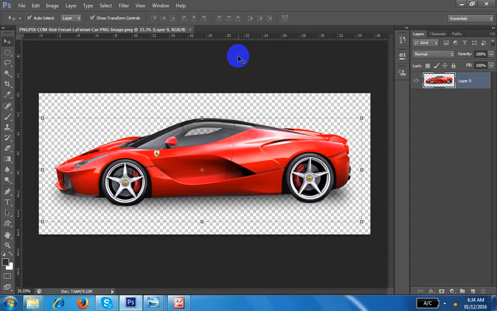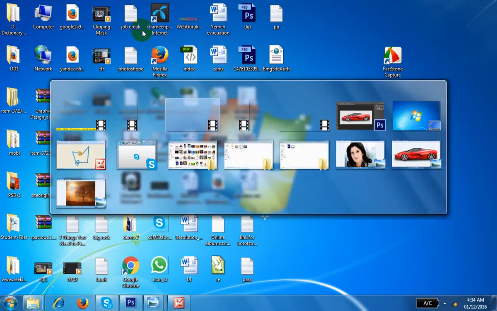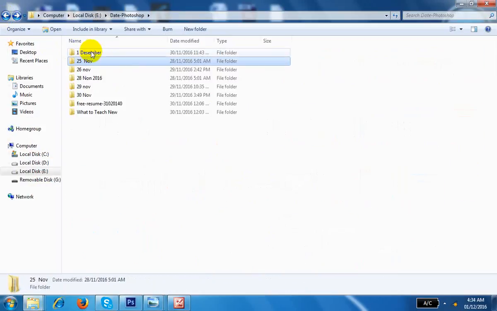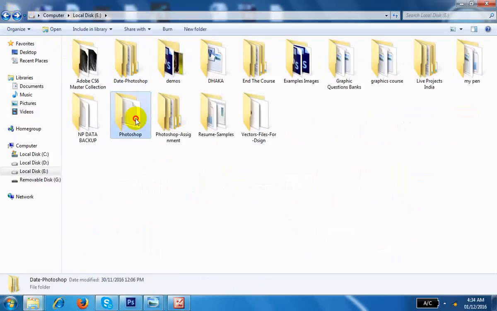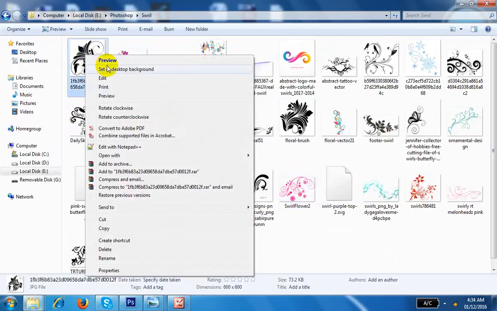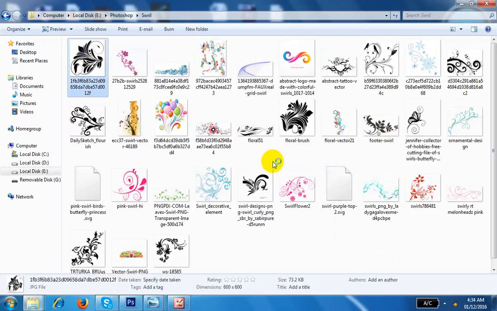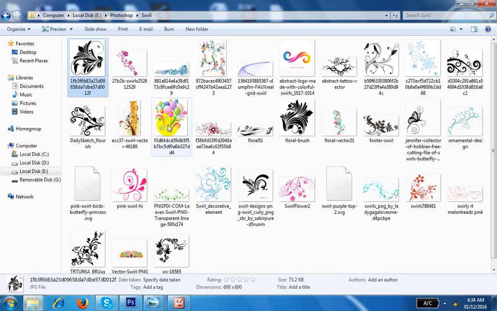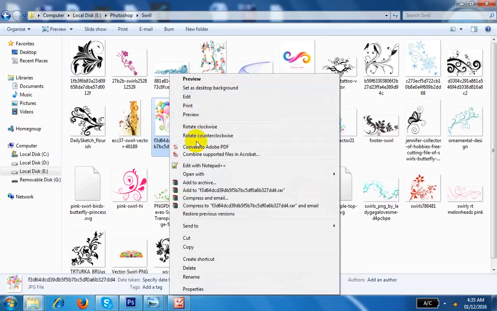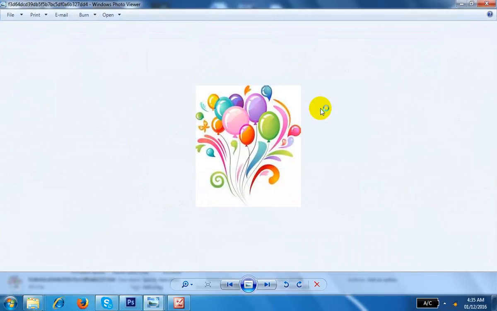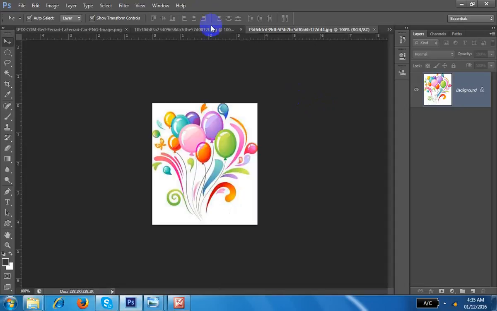Okay, in the last. So after this one, do one thing. After all the things, go to some more layer. Swirl. Okay, these are the swirls. Some of the swirls are there. Ready-made swirls. Swirls I will give you. Okay, so do it here. Open with Photoshop. Okay, and do it here. This one. So there is some swirl there.